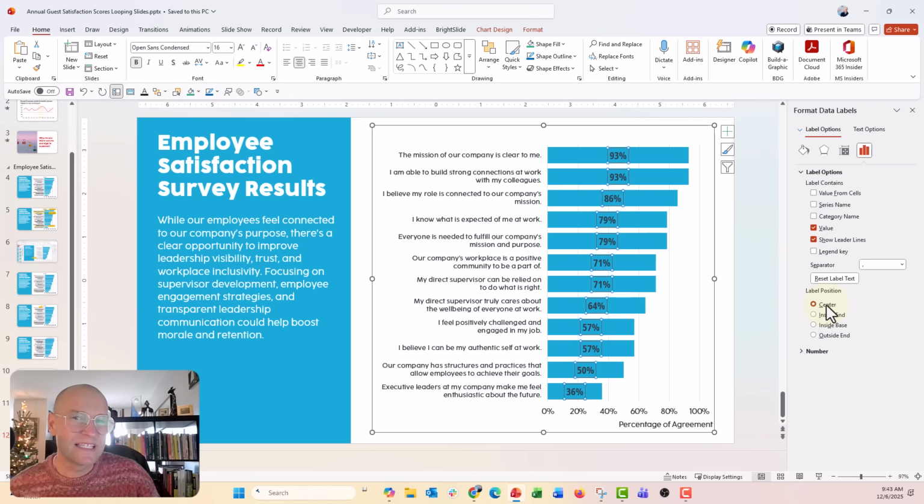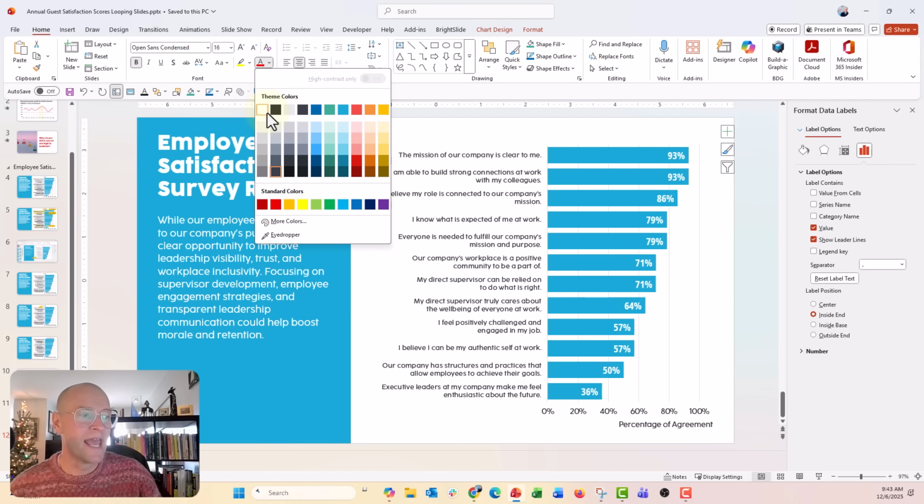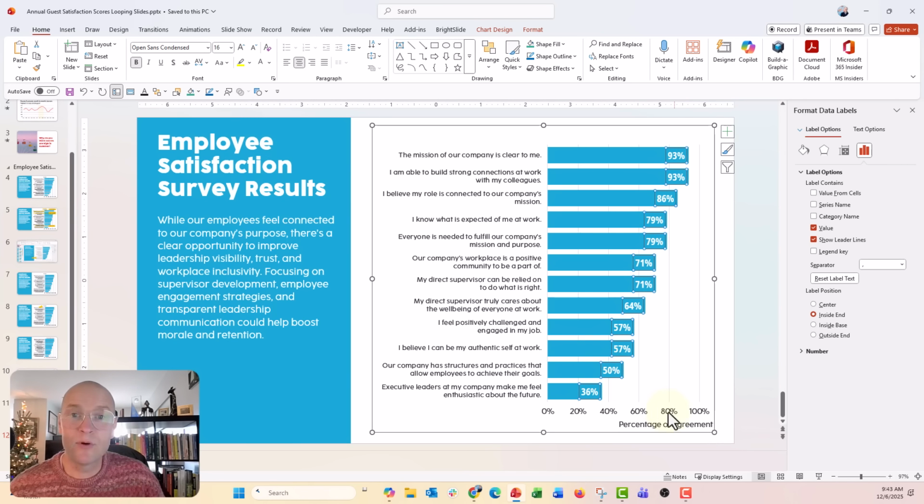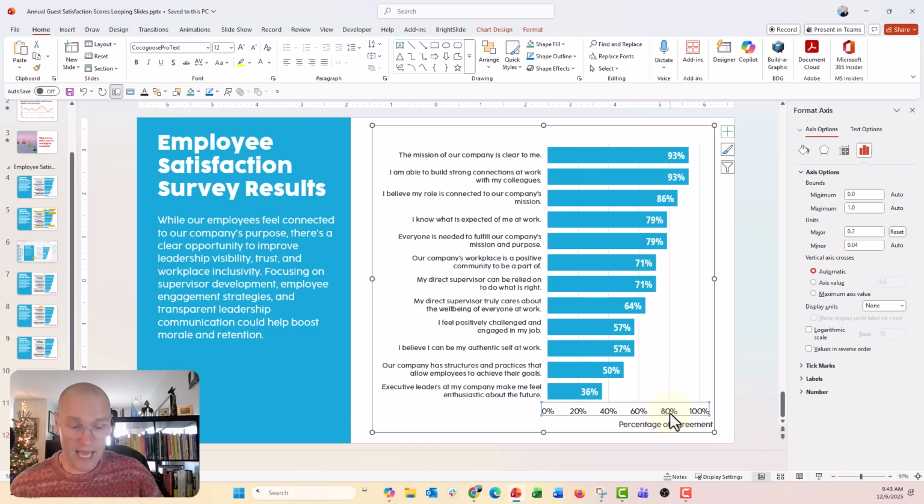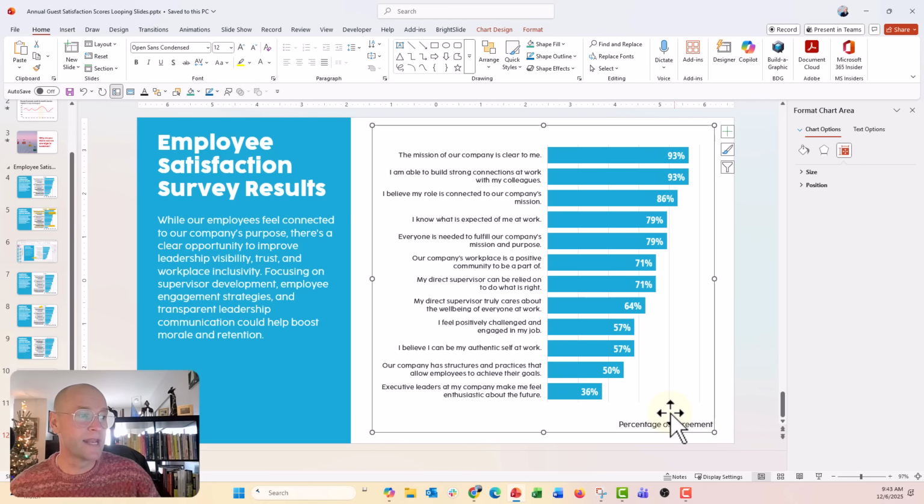Now the slickest format that you can do for bar charts right here, I like putting them on the inside end, and then usually your bar is a nice thick, dark color. So we're going to go ahead and update the color of those labels to white. And now, since we have labels on our bar charts, we don't actually need an x-axis. So I'm going to go ahead and delete that x-axis. I'm going to delete my grid lines. We don't need that because we have exact percentages on our data bars there. It looks really, really pretty.